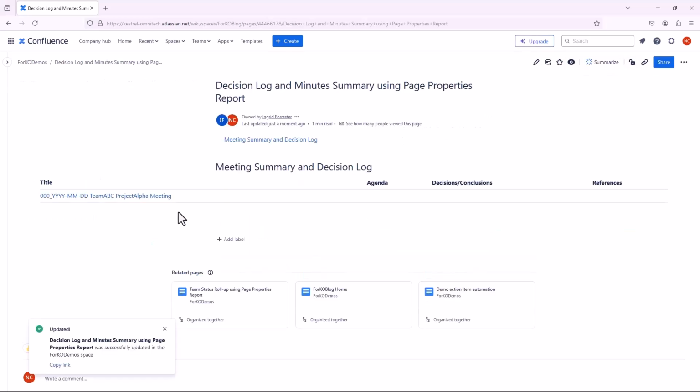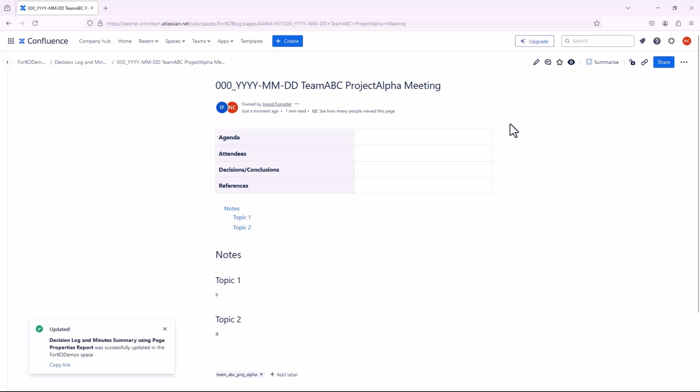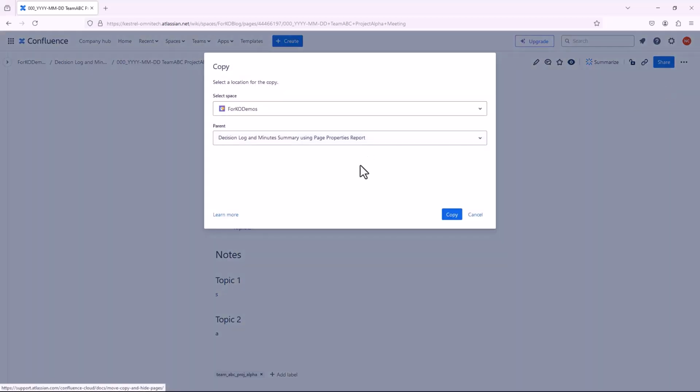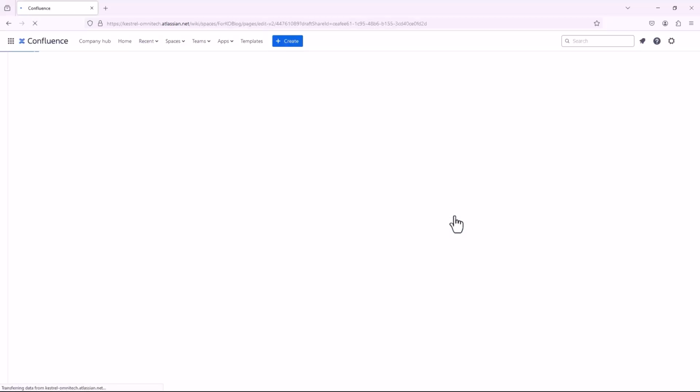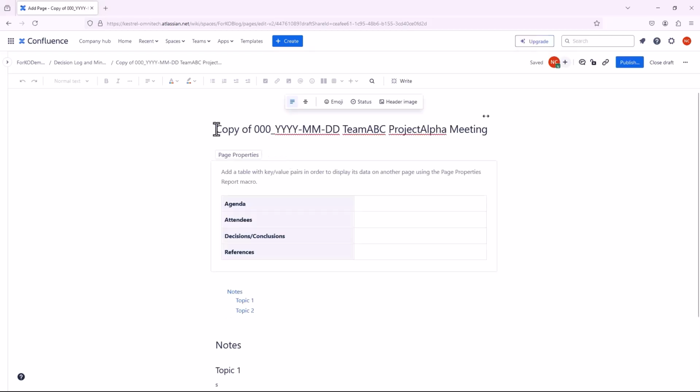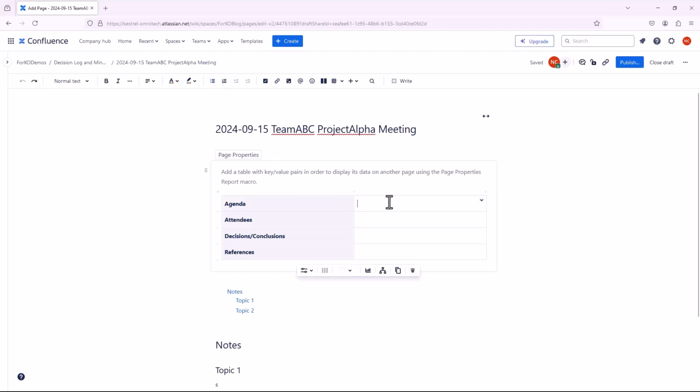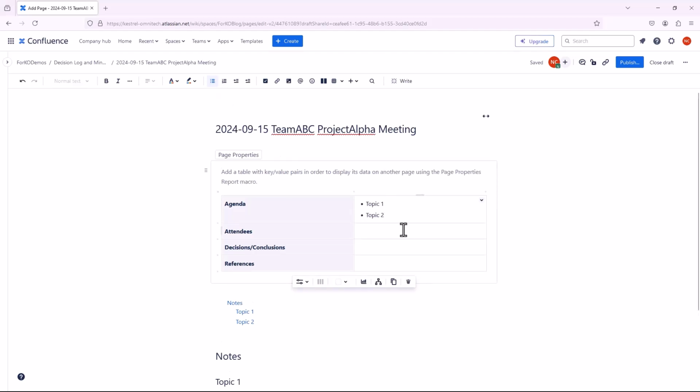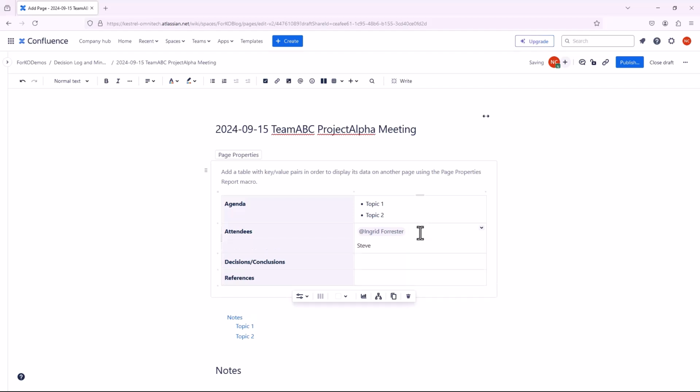Next, let's pretend that we're having a team meeting. So I will go to my template, make a copy, replace the title with a date, and throw in some agenda topics. You can put your attendees here, and you can even mention them. You can also put the names of folks who don't have accounts.